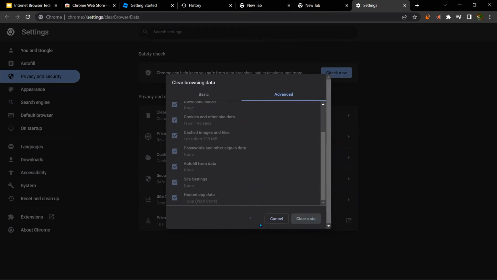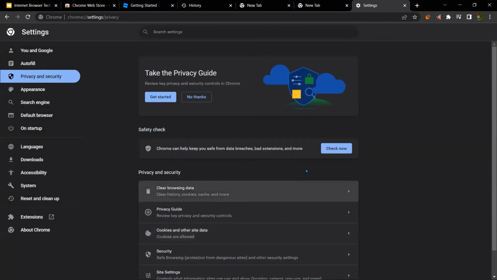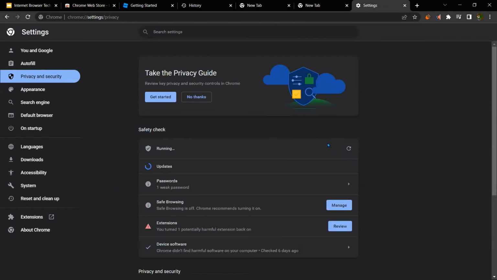It should load up and then you're done. And then you can press X, but there's also a built-in Google safety check, which sort of keeps your computer away from bad extensions and viruses. So you can just check now.